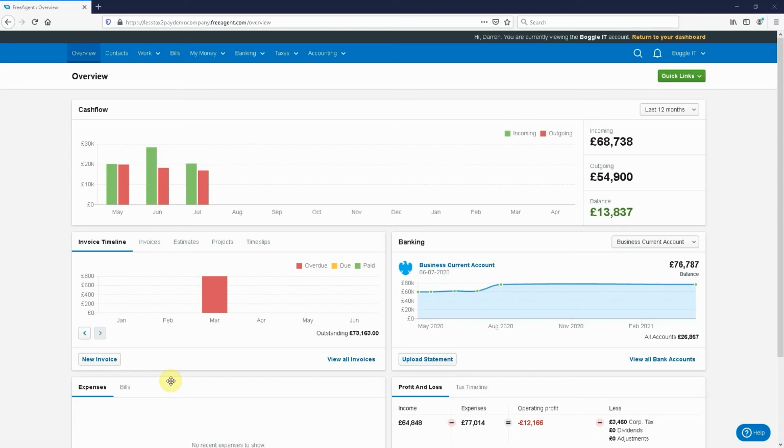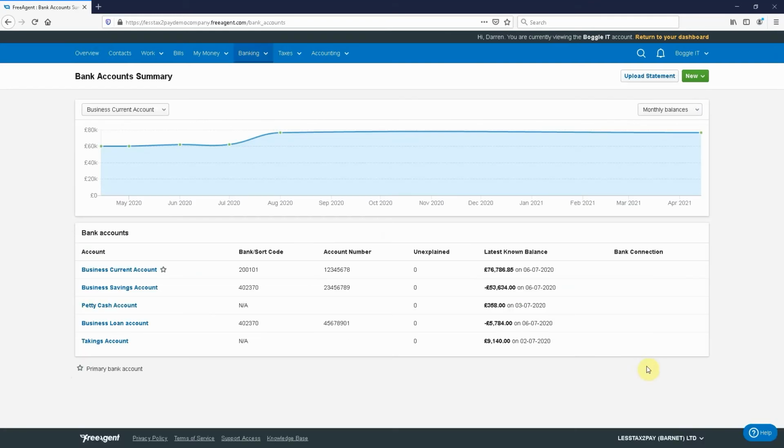Today we're going to be looking at FreeAgent and recording daily takings. So if you're a cafe, restaurant, pub, or a hairdresser or something where you need to record your daily income, this is what we're going to do inside FreeAgent. As you can see, we're on our dashboard at this moment in time. Now what we have to do initially is create a bank account.